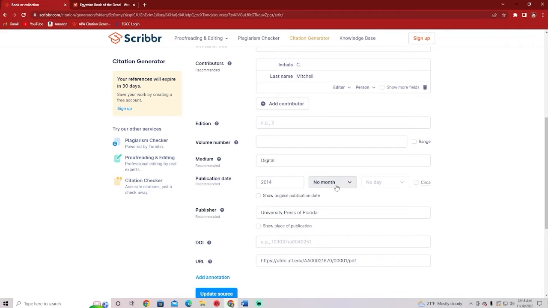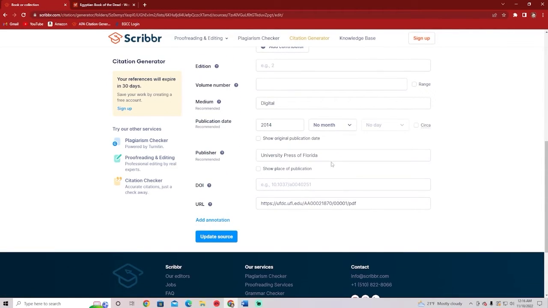Now the publication date, I couldn't find the day and the month, so I just went with the year, so 2014. Circa if it's a really old book. So if we're talking like the Poetics by Aristotle, you're going to click circa. And then the publisher was the University Press of Florida, and then you can use a DOI, but these I think are usually for journal articles, so that's where you'd put that. But at the end of the day, at least just have a URL.